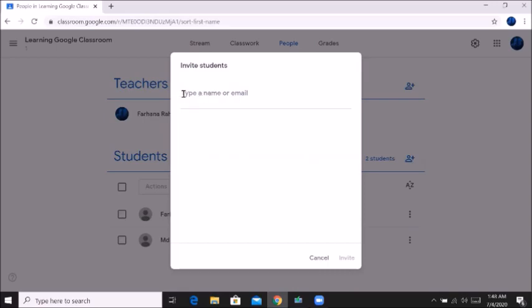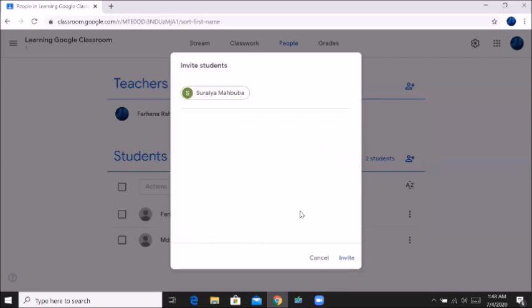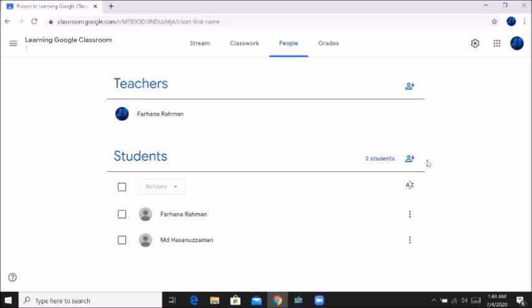For example, I want to add Surya Mahabuba. If you click here, then you can invite her. But right now I don't want to invite her. But if you want, then you can invite her. If you invite her, then she will be added automatically. Okay, in this way we can add our students.